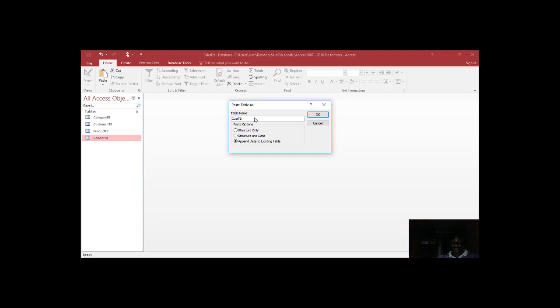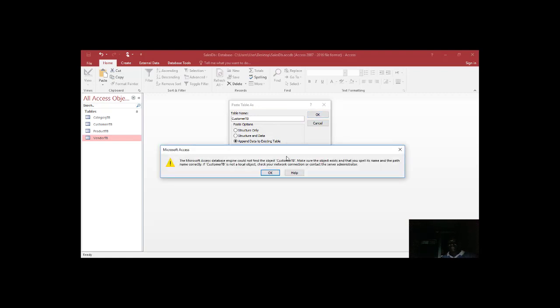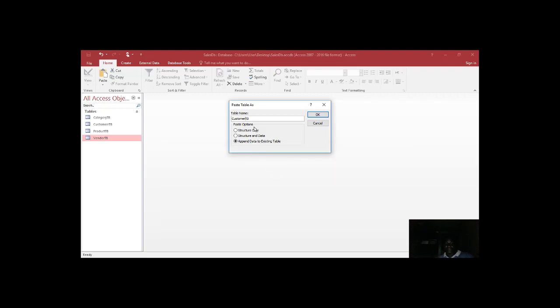customer. Customer TV. You already knew that customer TV is there. Then if there's data here, it says Microsoft Access Engine could not find the object customer TV. Okay, customer TV, I do arrow twice. So let's see this thing.